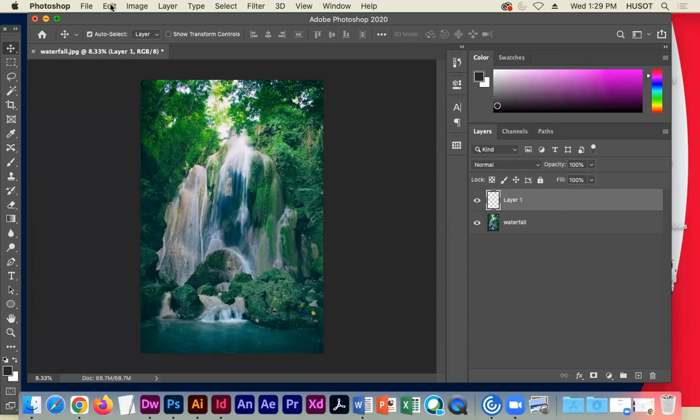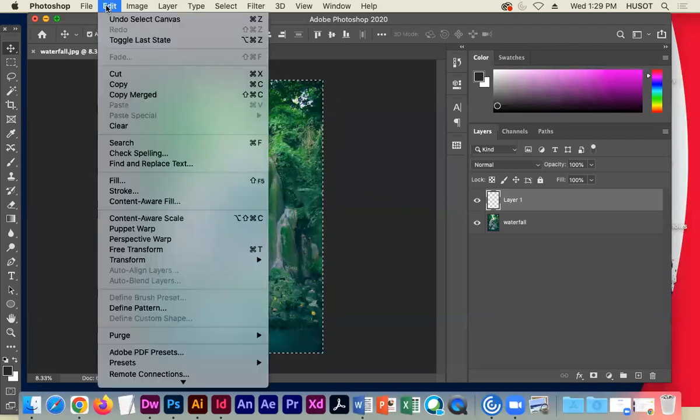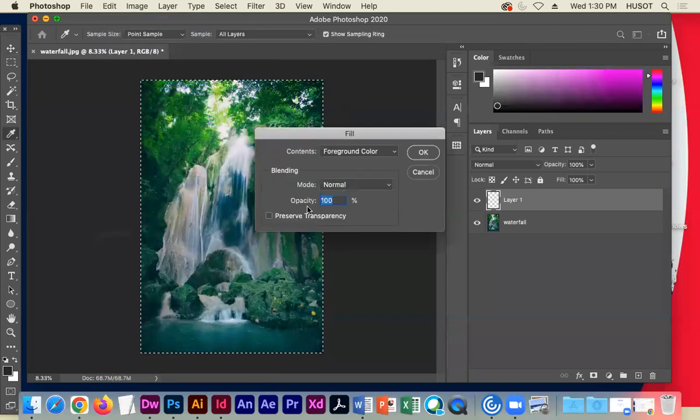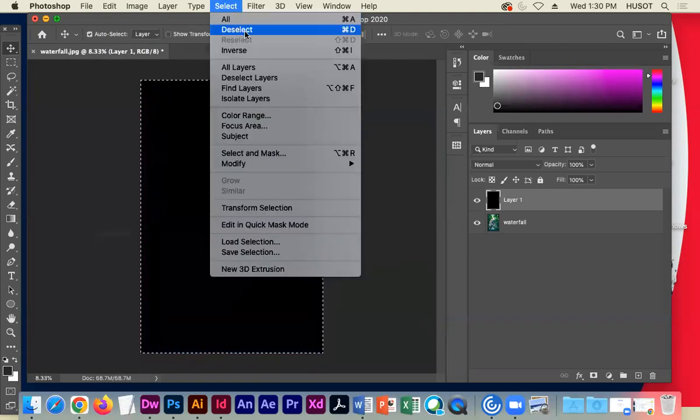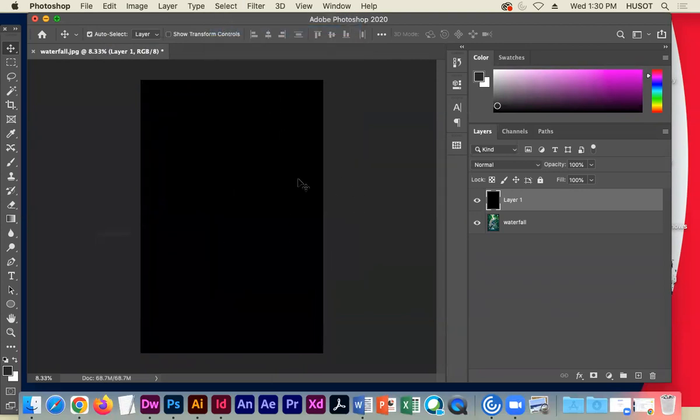We're going to do a select all, which is Command A, and we're going to do edit fill, and fill the color in black. I always like to deselect the ants when I get done, so you see select, deselect, or Command D, so there aren't marching ants around that thing. There's nothing selected. Now watch what happens.